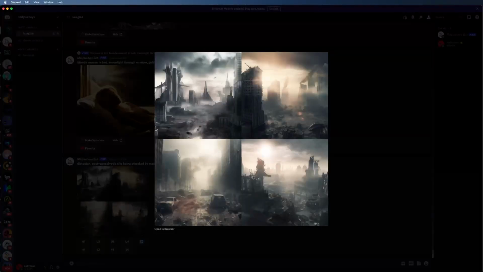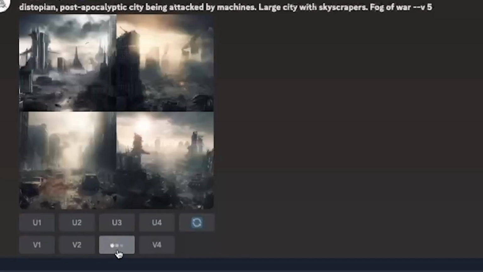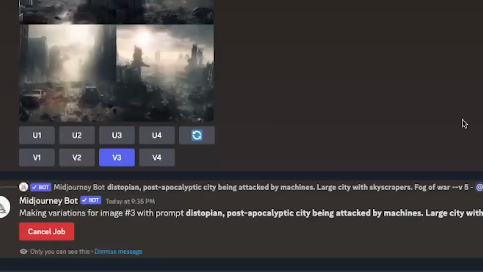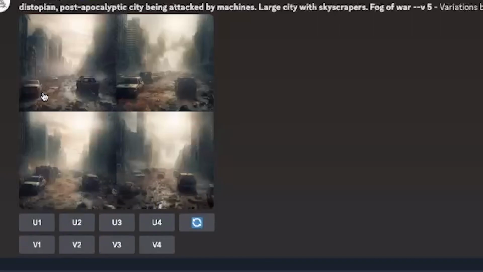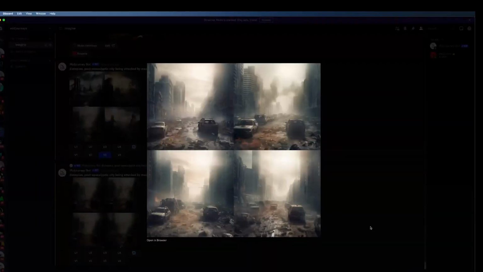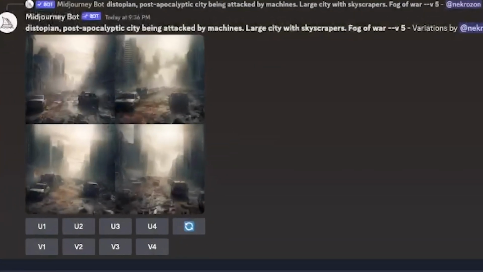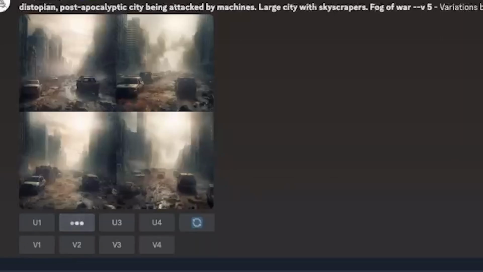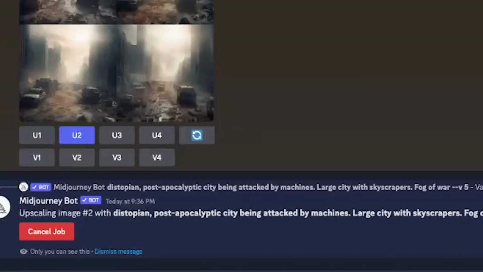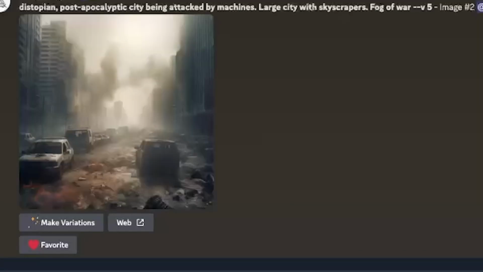I'm going to click the image to see which variation I like best. And in this case, I'm going to want more variations of the third image, which is the bottom left one. Once that processes, you'll see 4 variations very similar to the variation we selected. I like the second variation in this output, which is the top right image, so I'm going to click the U2 button to get a higher quality export of the image.